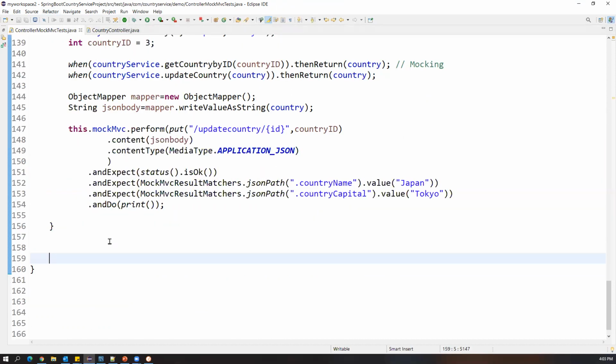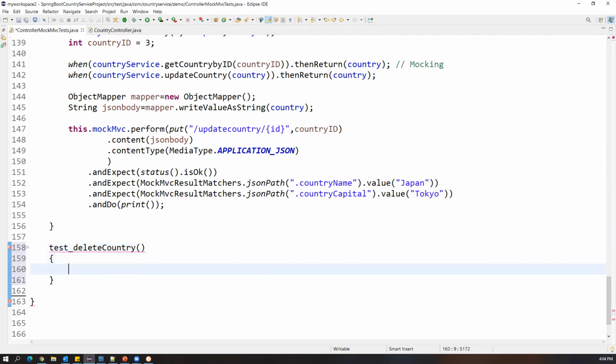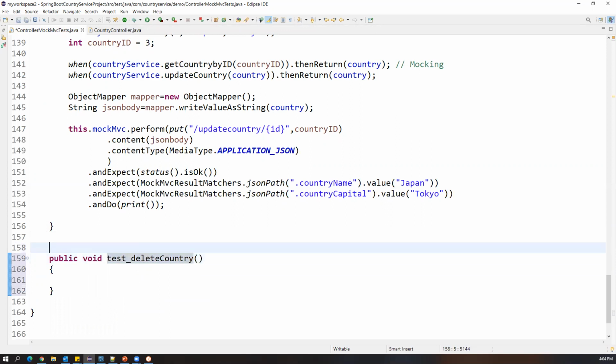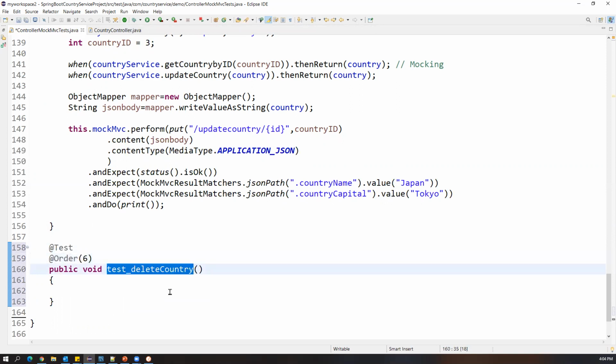So go back and create one more unit test. My unit test case name is test underscore delete country. This is a public void method. This is a test method, so I say at the rate Test, and at the rate Order. I'll say order is 6. And now this is the unit test method.